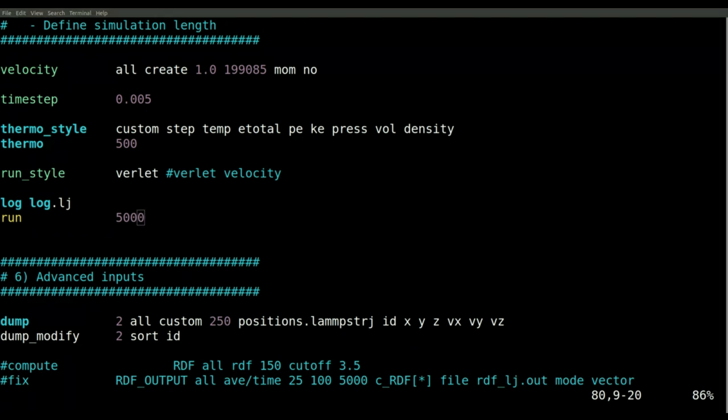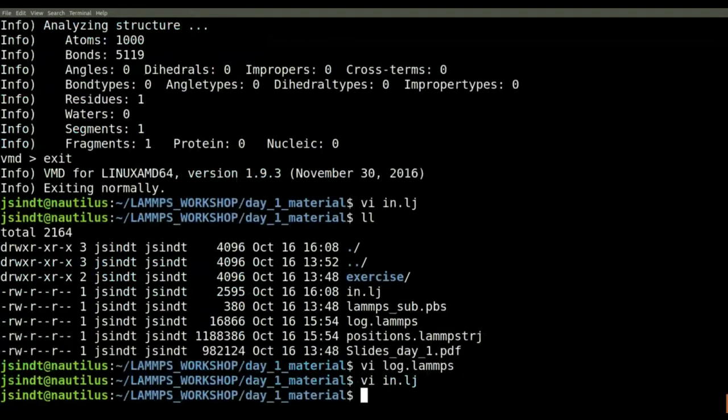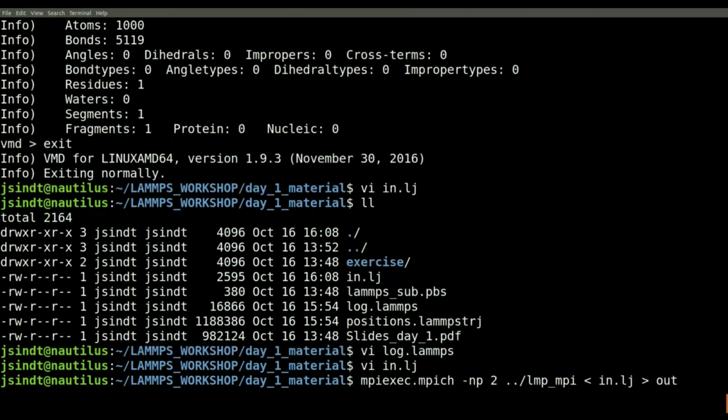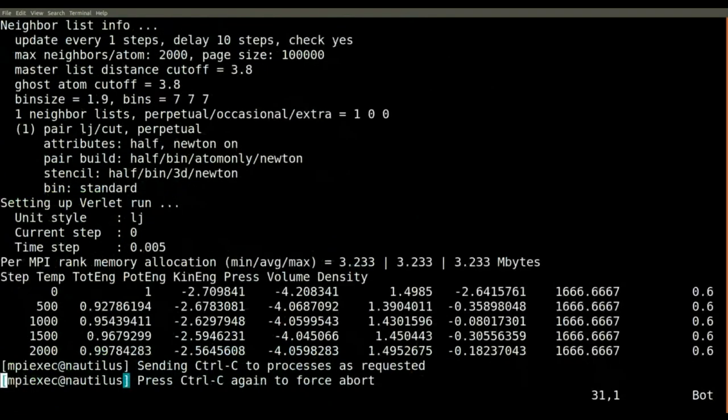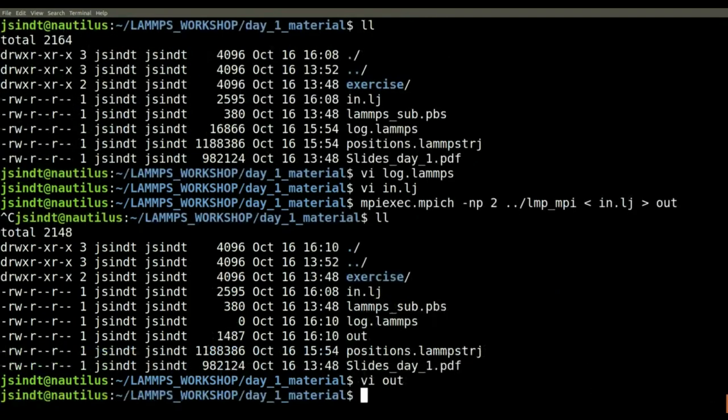Can you stop things from outputting to screen? Not really. I think it might be possible, but I've never really bothered to look into it, because if I care, you can just output everything to another file by doing that. I'm not going to run the entire job, but basically there we go. We don't get anything out to screen. And now there is a file called out, and if we look at it, it's got all of that stuff that was on screen. That's that question.